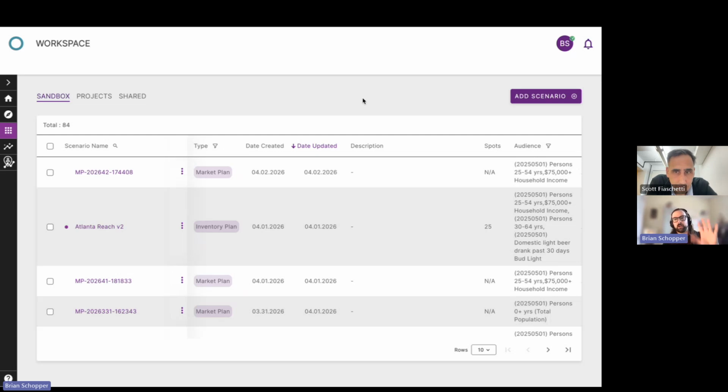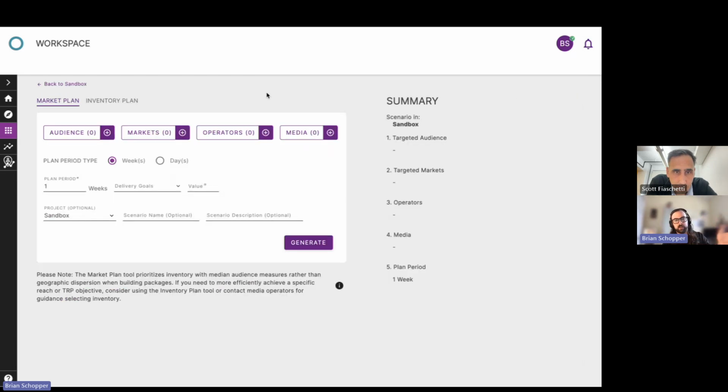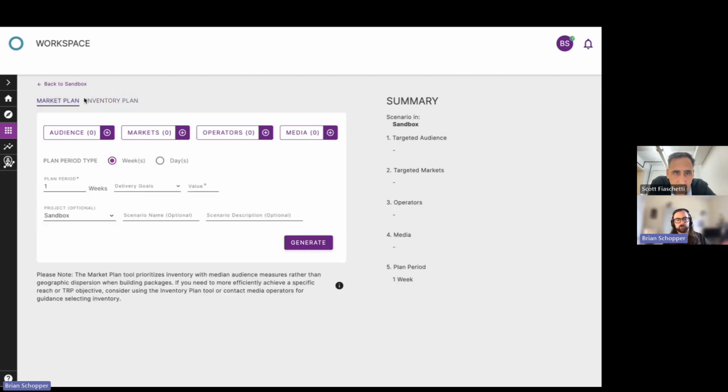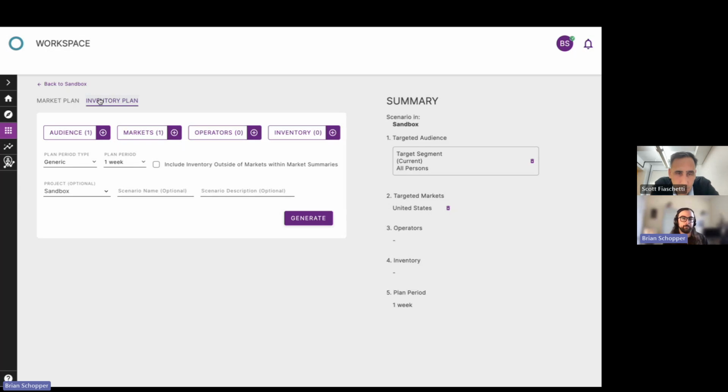So same thing. I'm in the sandbox here, and I'm just going to add a scenario. You'll see it'll start with a market plan selected. If you head over, you can see the setups are very, very similar. Same kind of four buttons across the top.